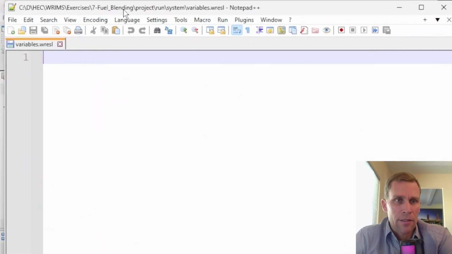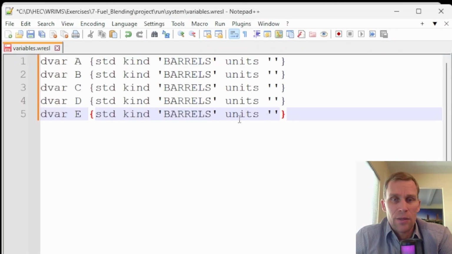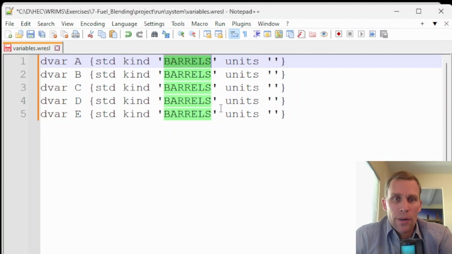All right, so let's go ahead and start by defining the variables. Here is that file I just opened up. And what I'm going to do is just copy and paste in the code that I'm going to use. So real simple, I'm just going to define A, B, C, D, and E as the decision variables. This refers to the number of barrels that will be used to create a total of 100 barrels to minimize the cost and also satisfy those other hard constraints.